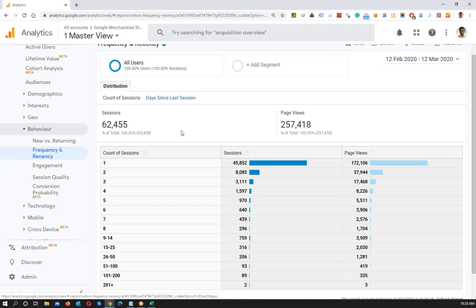And the page views are on the right hand side. First column is count, second column is sessions, and third column is page views. Page views, I got 172,000 page views by people who gave me only one single session. So what is the total session count? It is 62,000. Out of 62,000, 45,000 are people who gave me only one session.